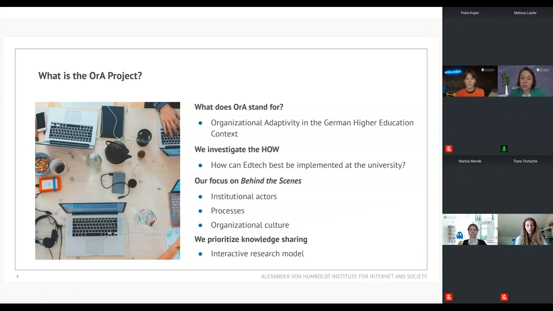Lastly, in our research project, we prioritized knowledge sharing. This meant we employed an interactive research model, which translated into us conducting research with practitioners involved. So we were eager to know what are the practical challenges teachers and administrators face when implementing EdTech, and this led us to developing a number of knowledge transfer workshops, as well as collaborating collectively on our online research guide, which we'll go into detail in one moment.